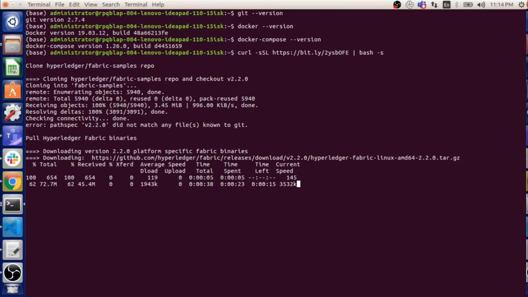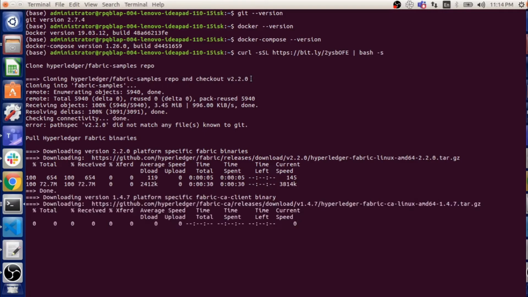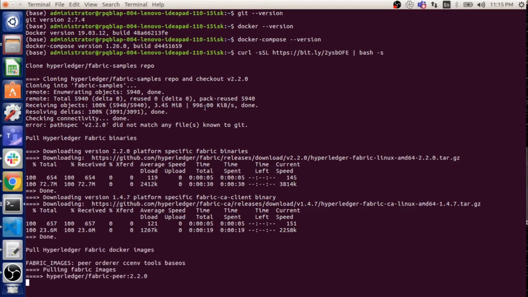As you can see here, it's checking out version 2.2.0, which is the latest version of Hyperledger Fabric, and 2.2 is also the long-term support (LTS) version of Hyperledger Fabric. So please go ahead and start using version 2.2. While this downloads, I'm going to tell you some key differences between version 1.4 and 2.0.